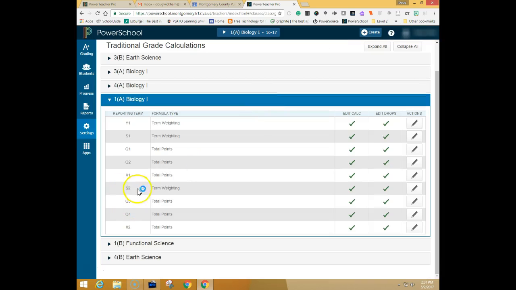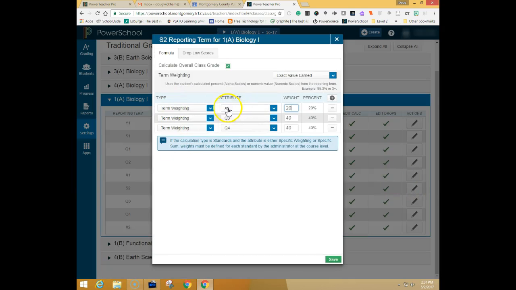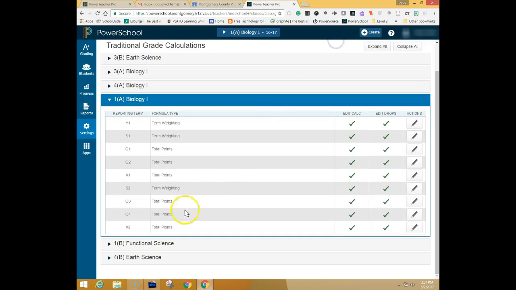And then you'll want to make sure for semester 2 that you've set up a term weighting that will have exam 2, which is final exam at 20%, Q3 at 40%, and Q4 at 40%, all under term weighting. If you don't give a final exam, don't worry about it, because it will not calculate into the final grade. So in other words, it'll just use 40-40, or half a Q3 and half a Q4, to determine the grade if you don't enter a final exam for a student.